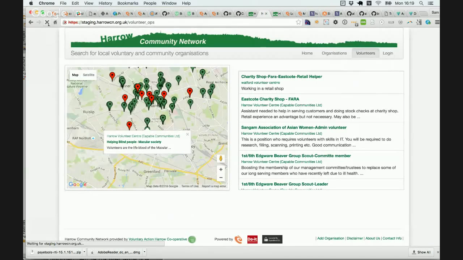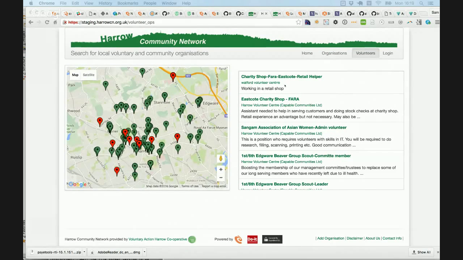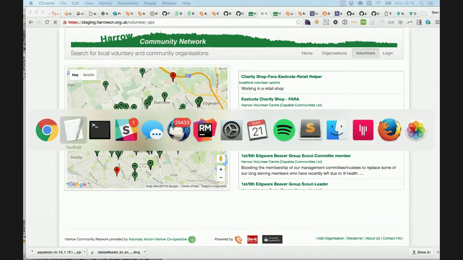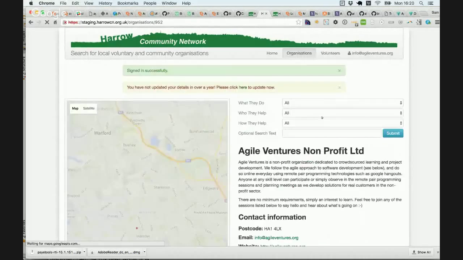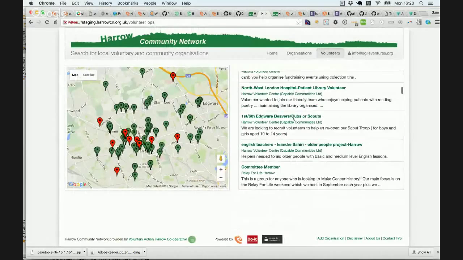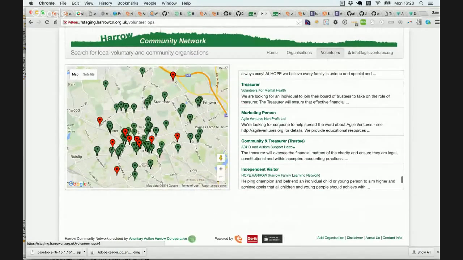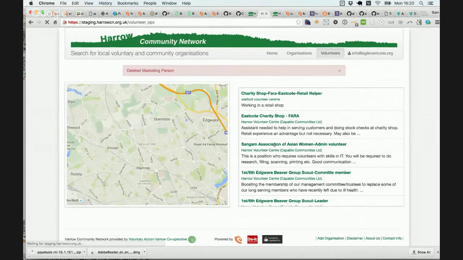Staging also hopefully should be showing us all the usual stuff. Has that reloaded? It has. Yeah, so staging looks like it's working. So in principle, we can go forward with a move of the staging. If we're logged in as Agile Ventures, there's a way to list the volunteer opportunities associated with an organization and create new ones. And the delete functionality is in there, and that's working and that's fine.